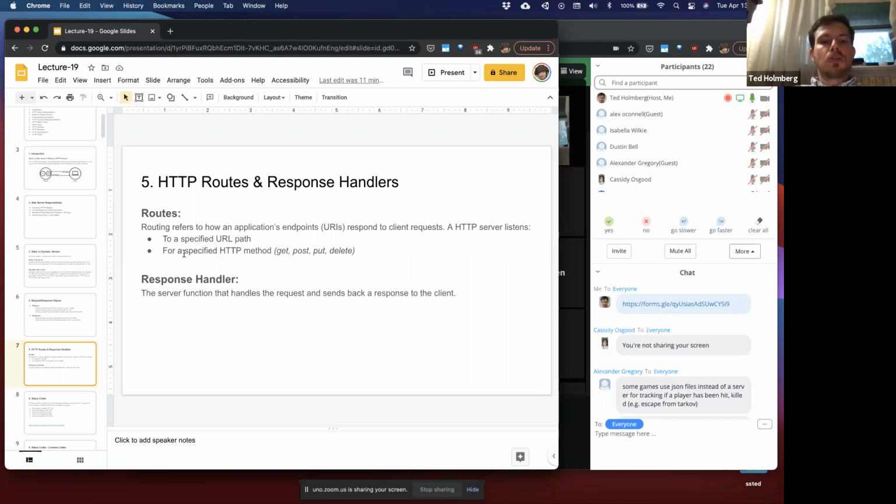And then there are multitudes of requests we can get on any URL path. We can listen to the same URL path for different requests, a GET request or a POST request, and then we can assign different response handlers to do different actions when we get a request on that path. So these two things define a route. Then we bind to a particular route some function in our server that handles that request and sends back a response to the client.